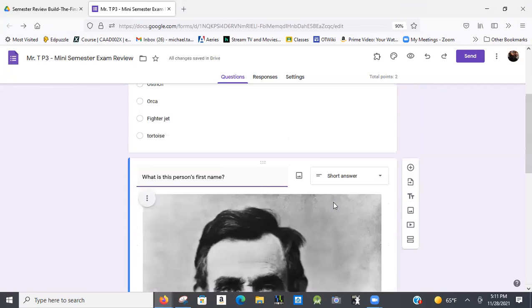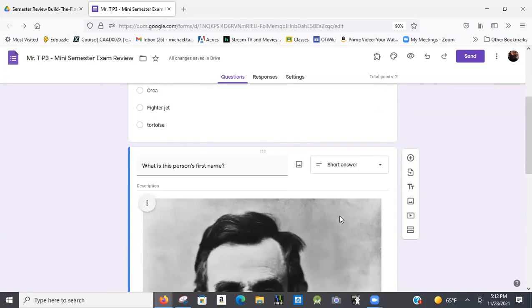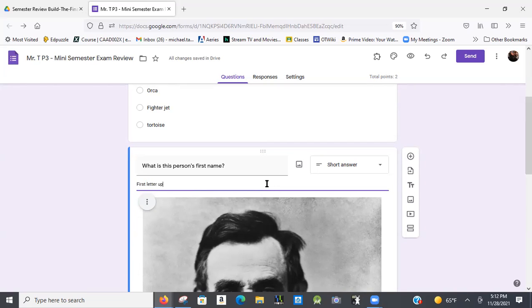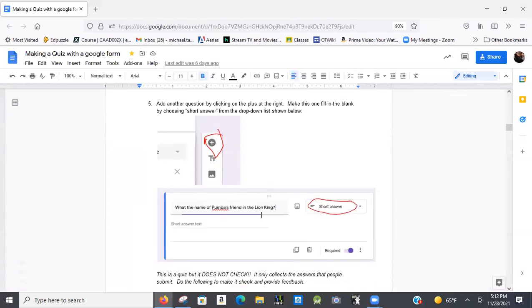So normally what I will do on something like that is I might add in a description. I might add in first letter uppercase, all others lowercase. And I might even say must spell correctly. And I might even say shortened name, okay. And so that way it would check. I think that's mostly what I need to show you.